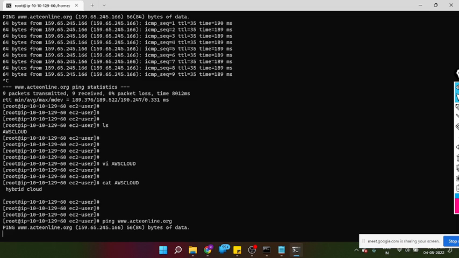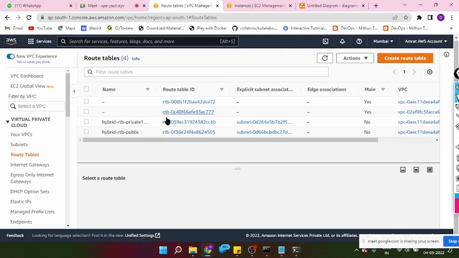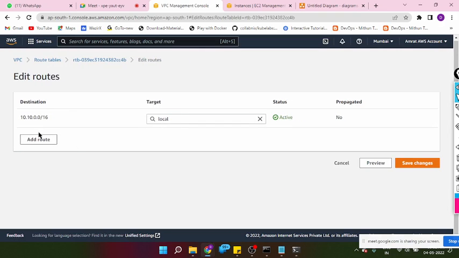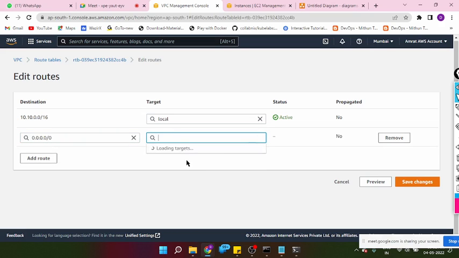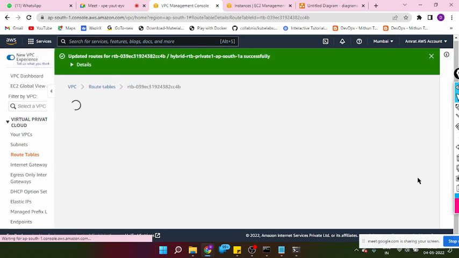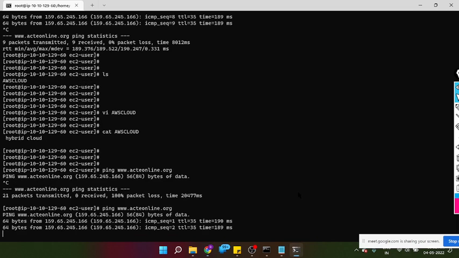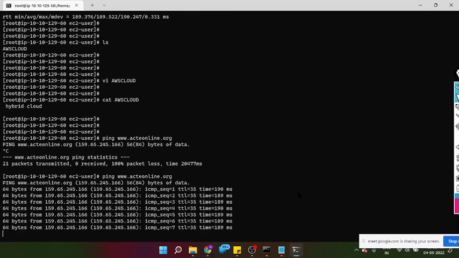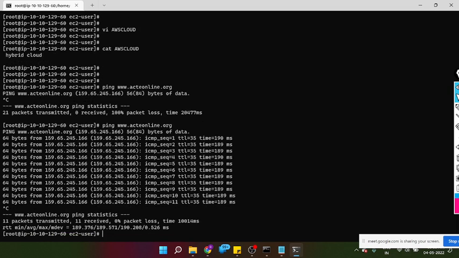Now if I add it back, in the route table, which is my private routes, add route 0.0.0.0/0, NAT gateway, this is my NAT, and save changes. Now I'll get the reply, you can see. This is hybrid cloud architecture.